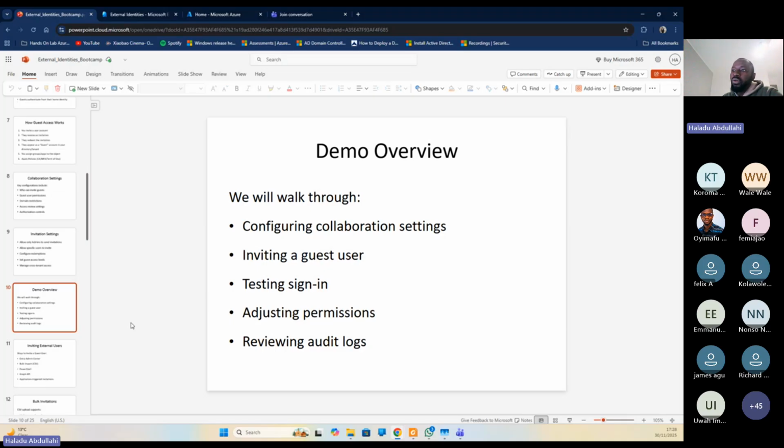Now, on the demo, we'll be walking through configuring the collaboration settings that we've been mentioning. We'll also see how we can invite a guest user. We'll test a sign-in with the guest user account. We'll also demo how we can adjust permissions for that guest user identity that we invited. We'll also review audit logs for that user account and see what the user has done in our tenant. Based on the permissions, has he gone beyond what we gave him permission for? I don't think he will, if we really set the permissions right. So that's what we'll be working through.